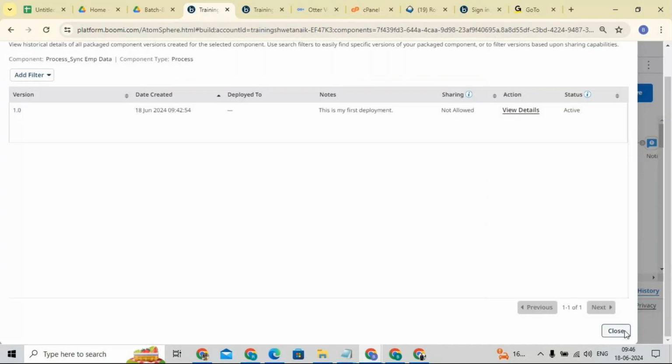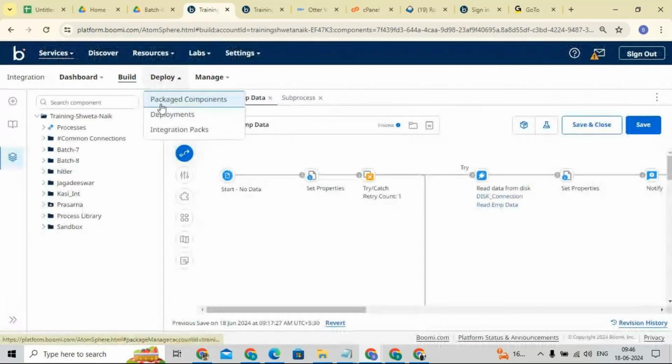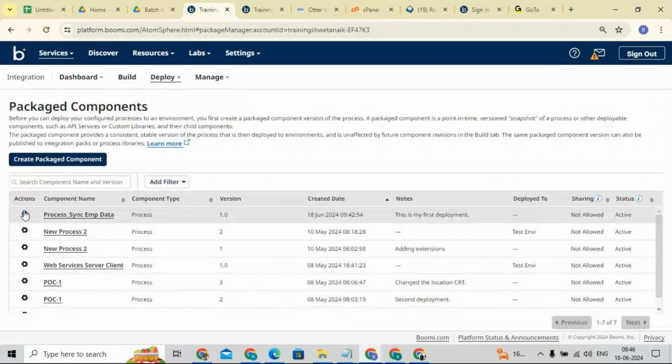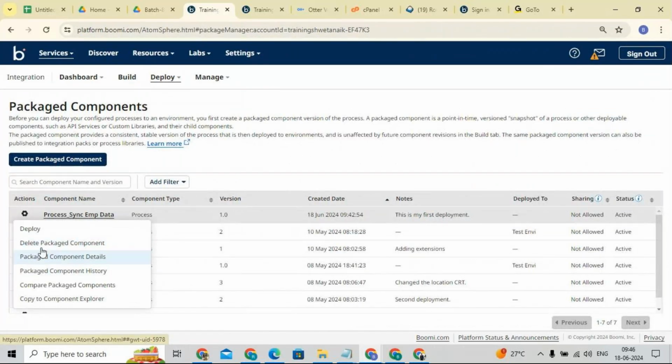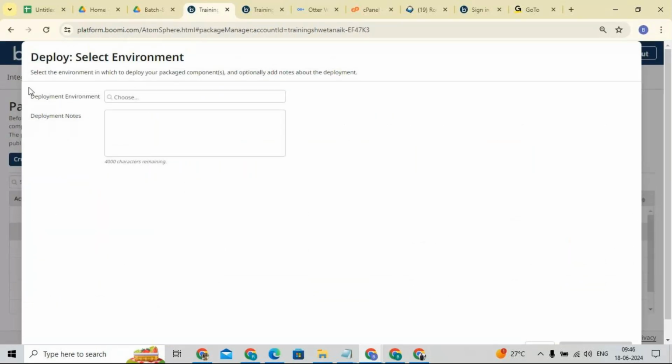Okay, close it. We are in the deployment packaged components page. Now we are going to deploy the process, so click on deploy. You can see: select the environment in which to deploy your packaged components and optionally add notes about the deployment. We created a packaged component, and now we need to deploy it to an environment. On which environment do you want to deploy? As I mentioned, we have different environments: we have a test and we have a prod.